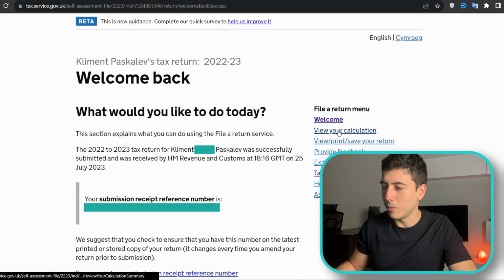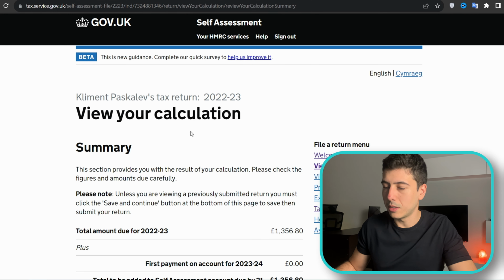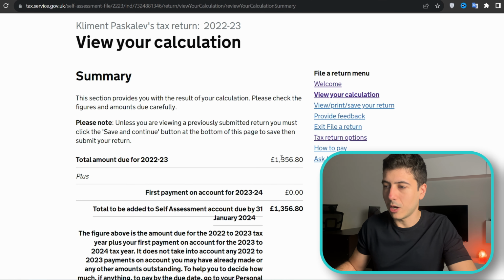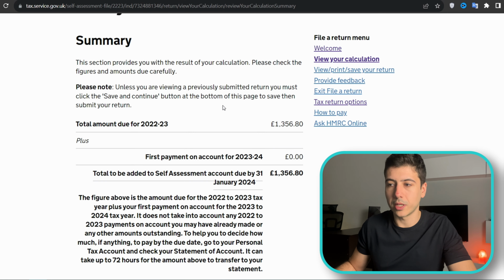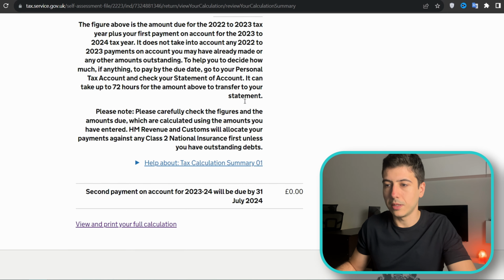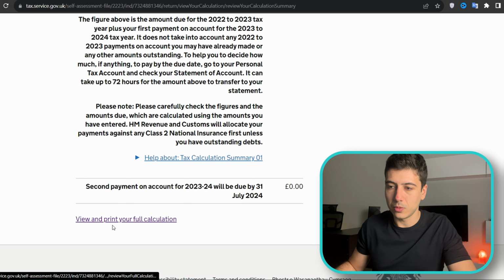If we want to go back to the calculations, you can click on view your calculation, and it's going to take you to this summary page that says how much you owe them. So we see 1,356. Then if you scroll down, they're going to tell you step by step how they got that figure. If you want to see that, you can click on view and print your full calculation.